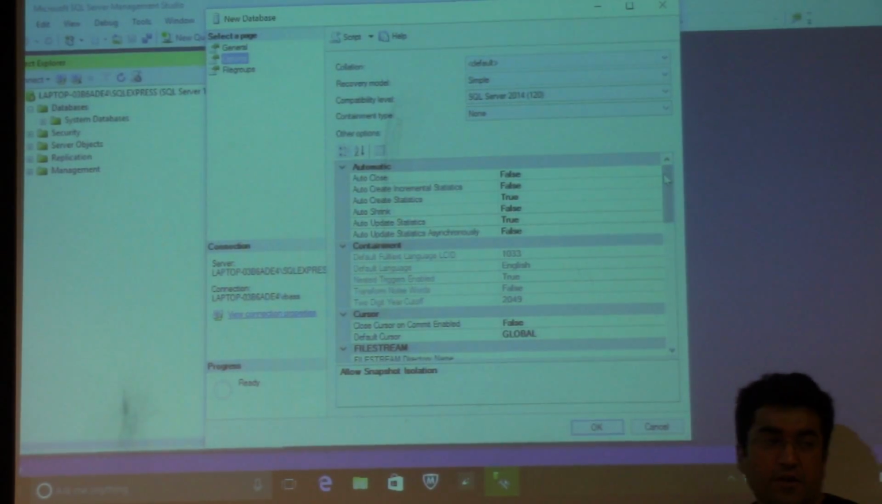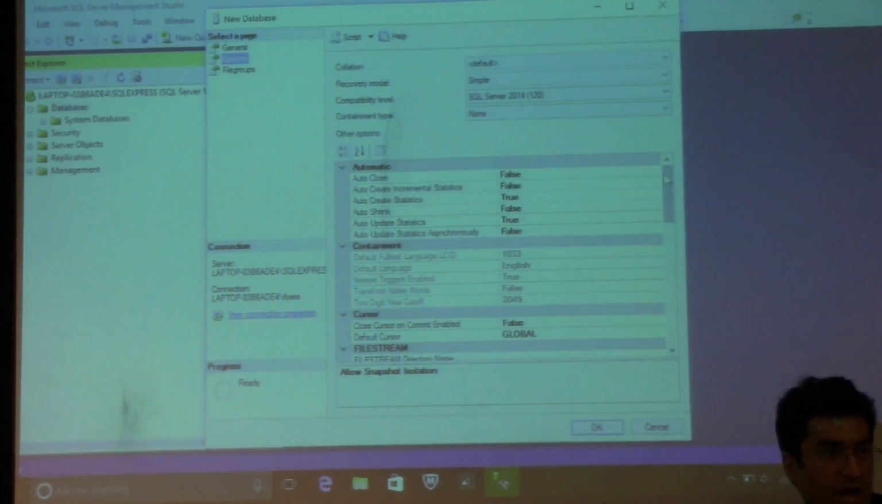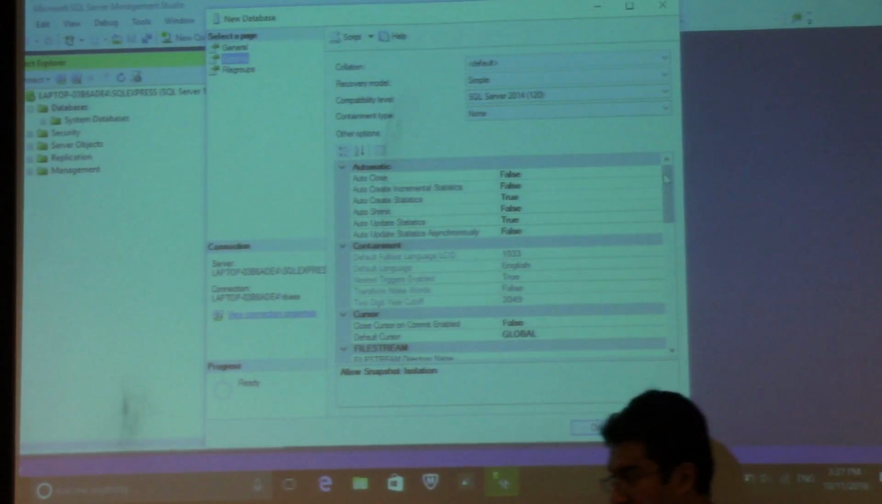Otherwise, if someone establishes a connection to the database and then drops this connection, the database will remain open, which means it will have an overhead on the operating system and the DBMS also.